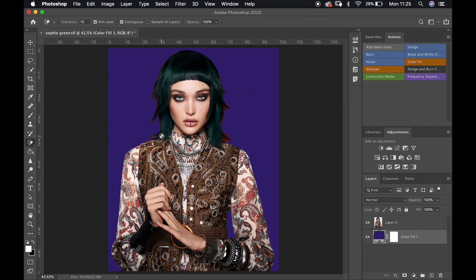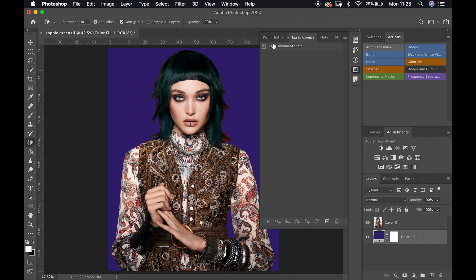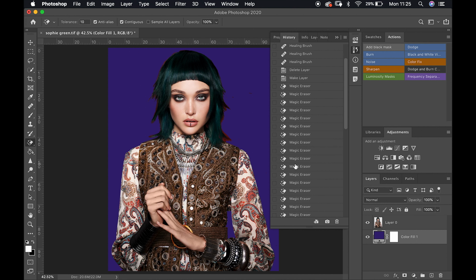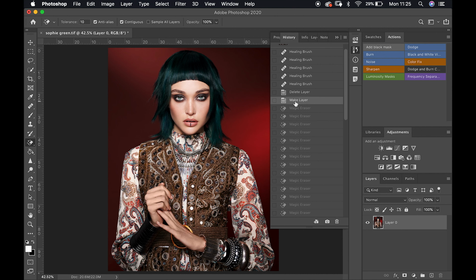So it always depends on the contrast that you've got between the subject and the background. In case I'm not happy, you go back in history. This way you can click on each movement that you've done with the erase.